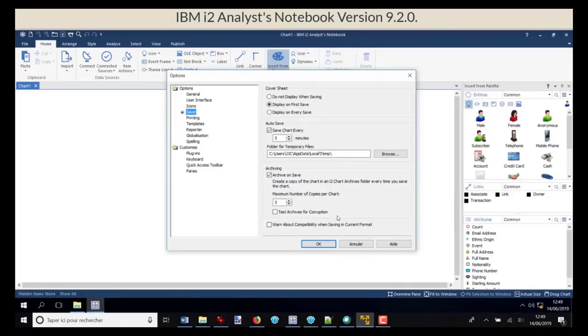So what it's doing is, if you activate this function, every time you save a new change on the chart you are working on, it will automatically save a backup version of each change you made. And the test archives for corruption option exists because, very rarely, some A and B charts saved on files are corrupted, and it's then impossible to open them in Analyst Workbook. If you click this, every time you save a file, it will test that the file can be opened and is not corrupted.